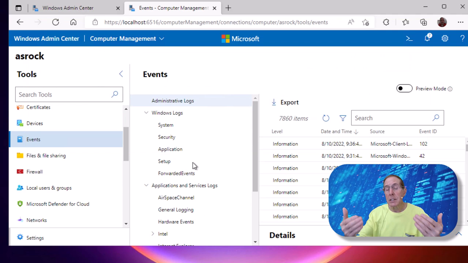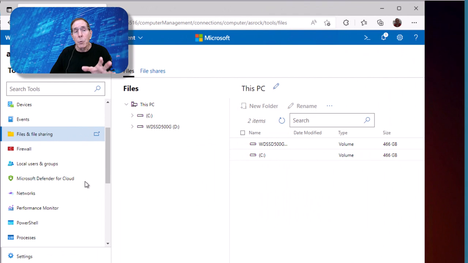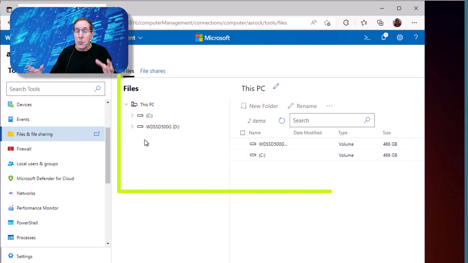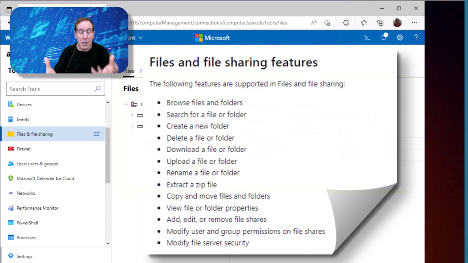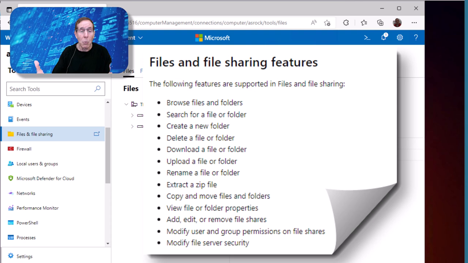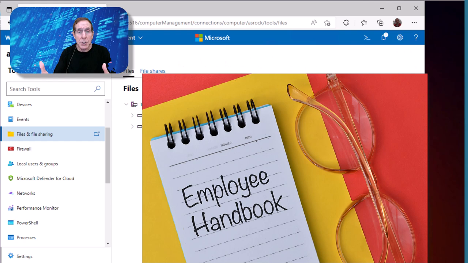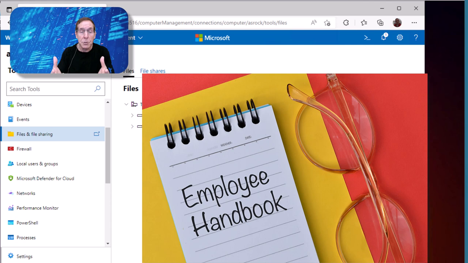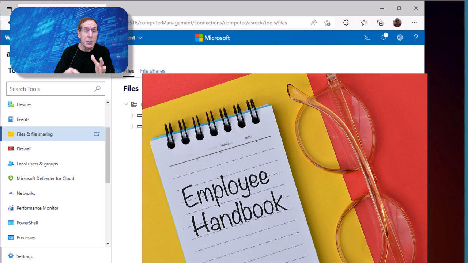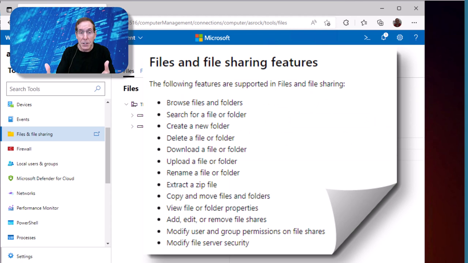Now, another area of the Windows Admin Center that I was very impressed with was the file and sharing. You can do a lot of things. Now, obviously, you're restricted based on NTFS permissions as to what you can do, but this tool gives you just about anything you want to do in terms of files and folders. As always, when we're dealing with client desktop data, be very, very cognizant of your organization's policies on data or information, files or folders that are confidential to the company. So just keep in mind, this is a powerful tool and you have access based on NTFS to a lot of files and folders, both on a client machine and a server machine.